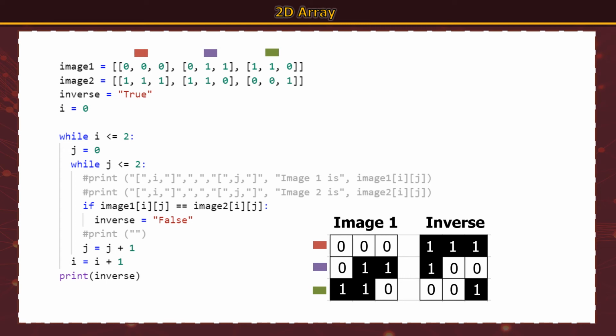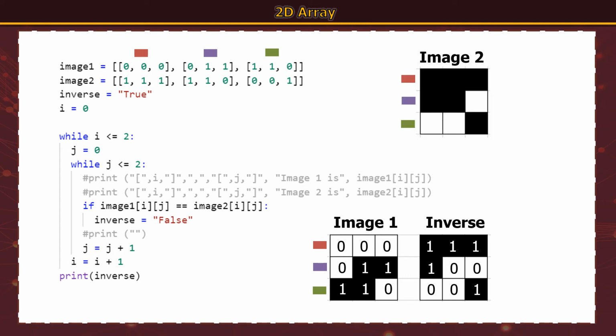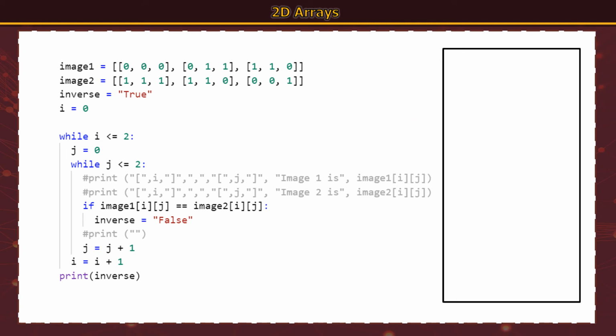So if I bring up image 2, you can see that it is in fact not an inverse of image 1. Okay, so this is what the code does. Now we're going to step through the code to see if you understand what's going on. Let's see how the code works. The first 4 lines just initiate the variables that are going to be used, as shown here.